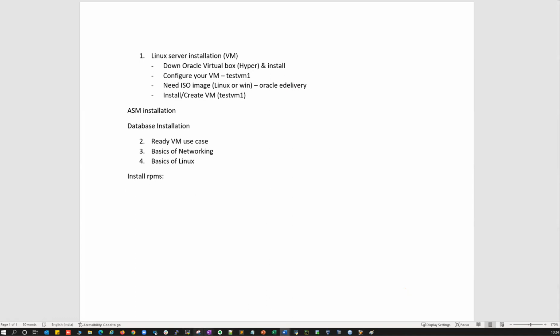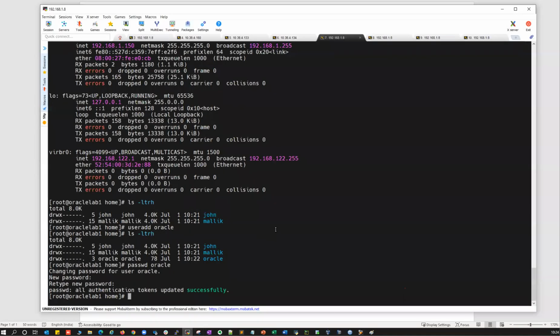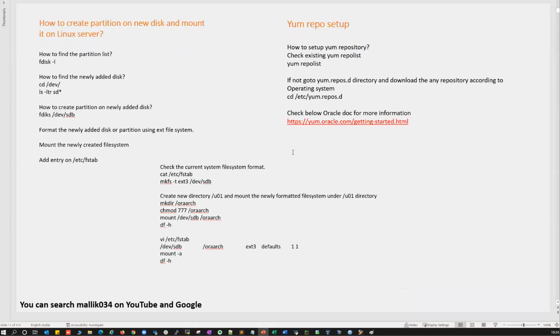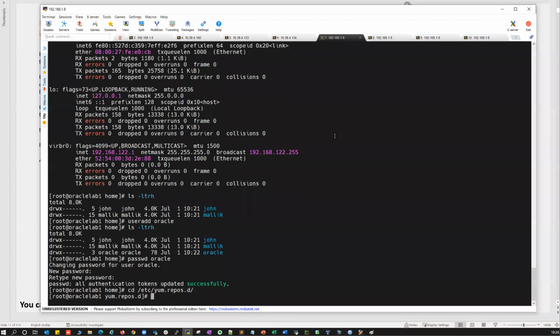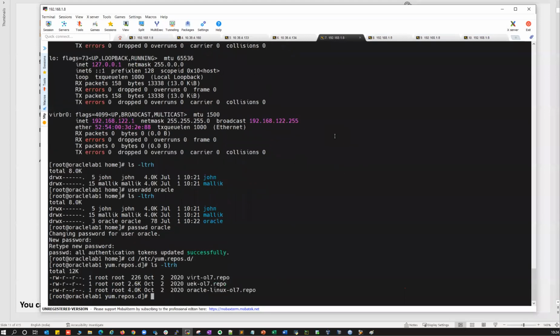If you are configured with your yum repository here, and I'm talking about the yum repository, it will be inside your /etc/yum.repos.d. If I go to this lab here, cd /etc/yum.repos.d, then ls -ltr. So by default, the Oracle Linux OL7 repository will be created here. So you need not worry at all.